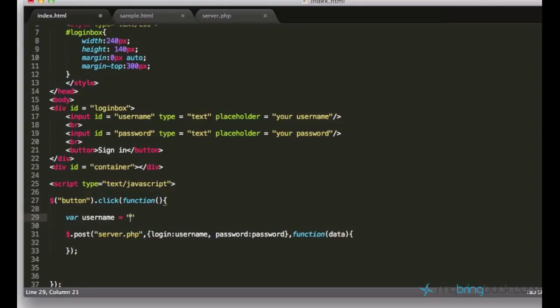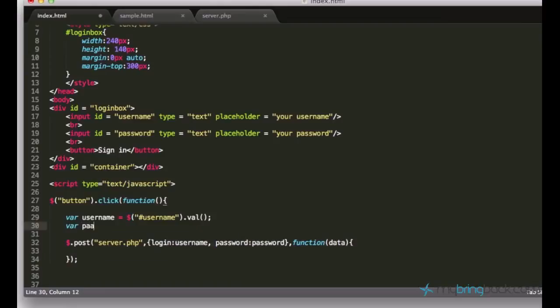So username should be equal to the username text box's value, as well as the password, which will be similar, and it will be equal to this password dot value. So now we have password and username, and we are sending it to the server. And then the server will answer.